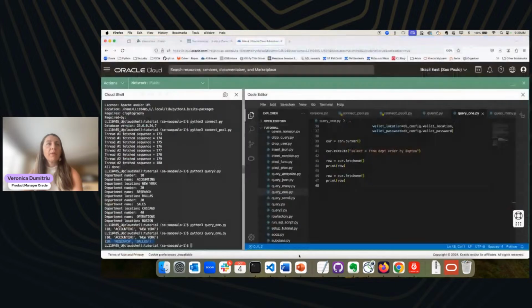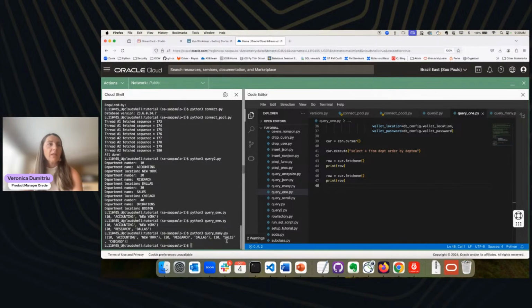So let's copy this and run query many. You notice I now have 3 rows being retrieved.